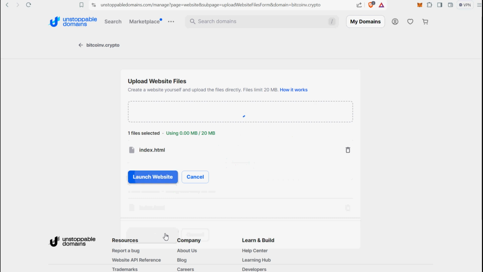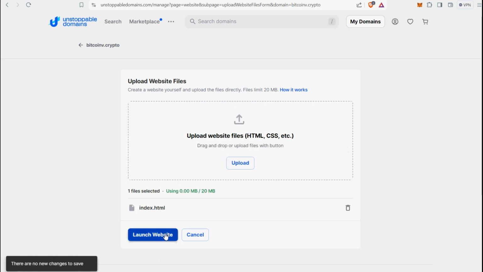Click Launch Website. It will ask your Web 3.0 wallet to sign the transaction. It does not cost any gas money to sign the transaction. After you sign, a transaction hash will be assigned to the domain.